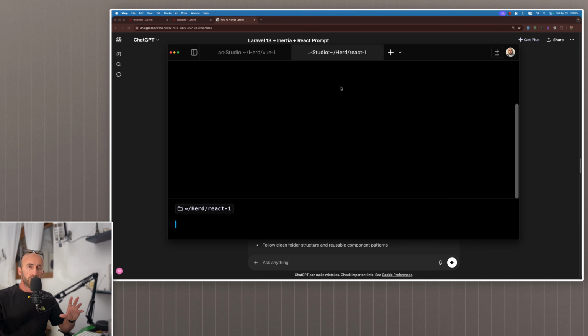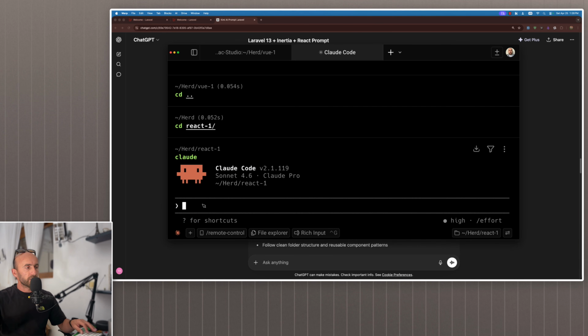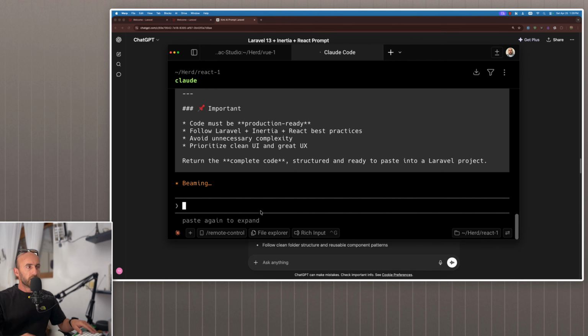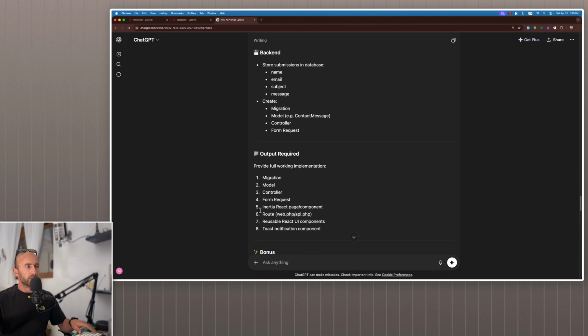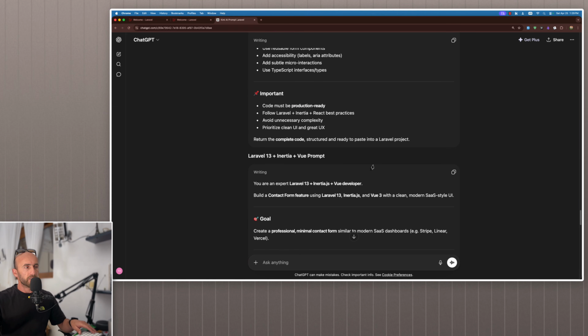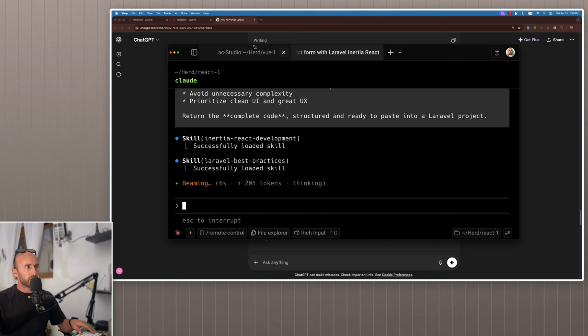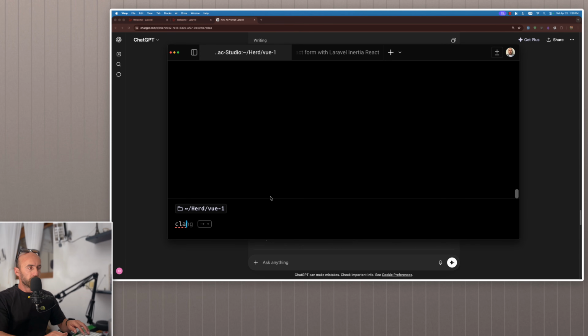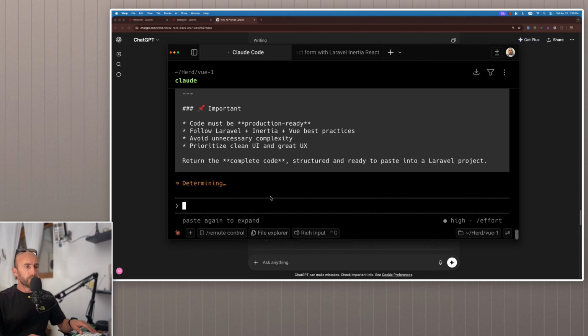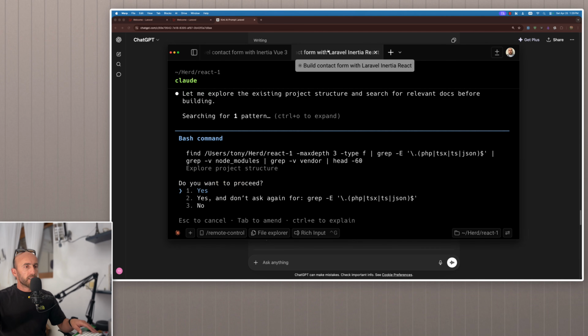Now also we can work with the Claude desktop app, but I'm going to use the terminal. So let's open Claude. Let's paste here for the React, and I'm going to hit enter. And now let's come here and copy the one which is for Inertia and Vue. Copy this, go to Inertia and Vue, open Claude Code and paste it also here. And we are going to see.